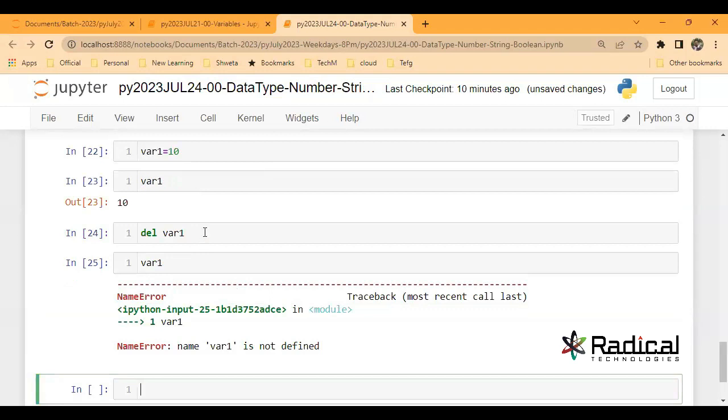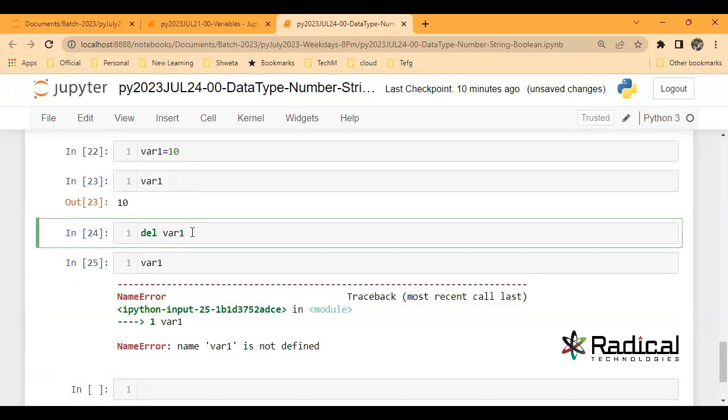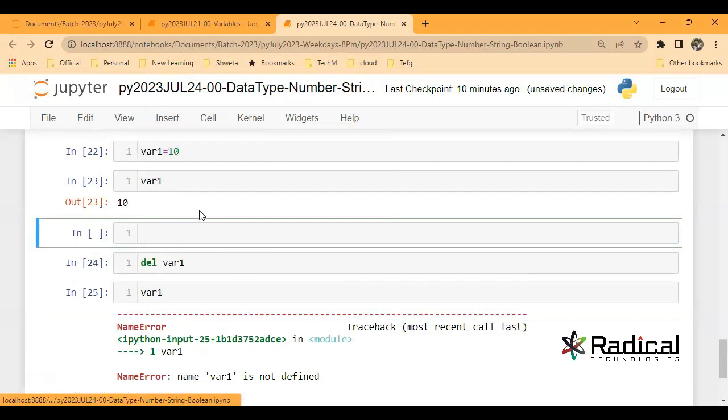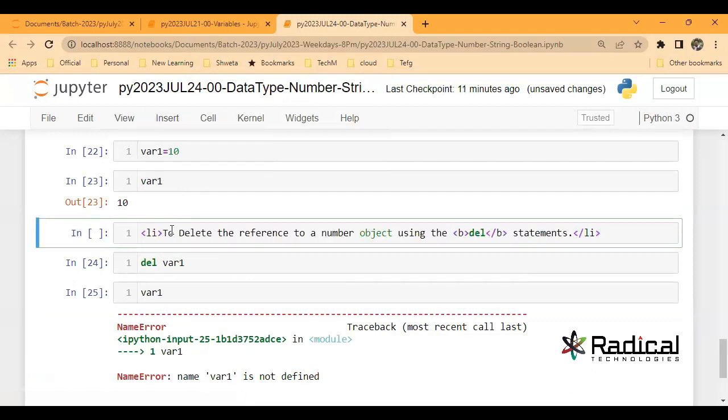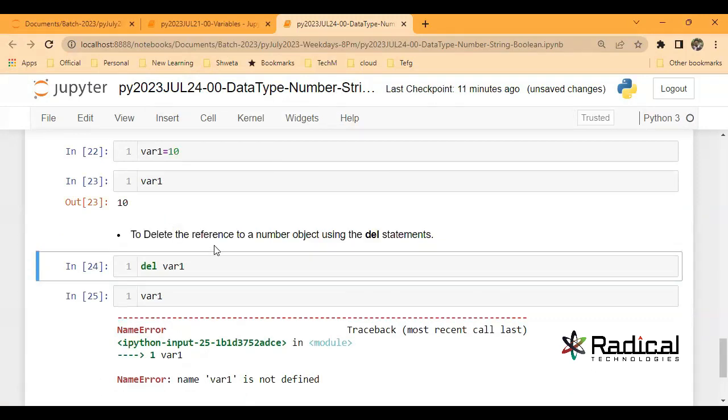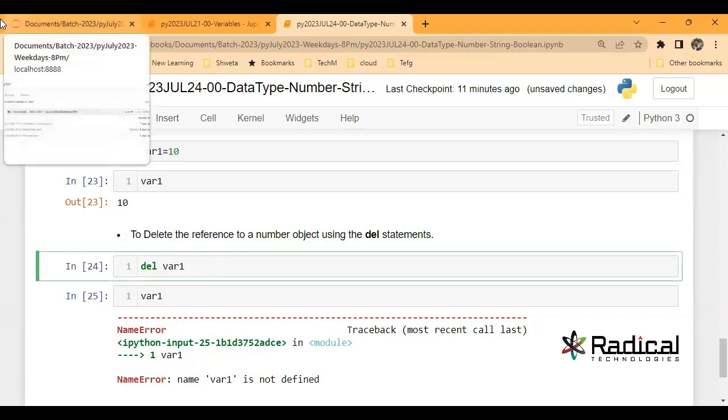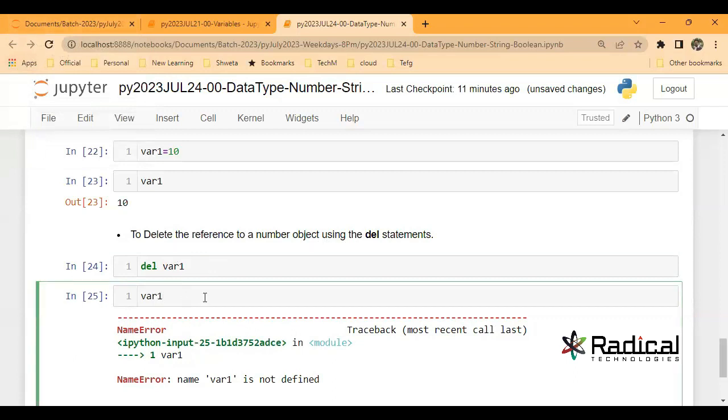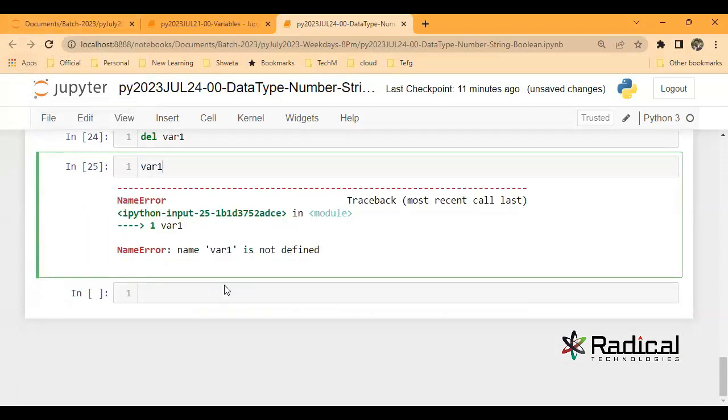So let's do one thing. Delete is a command. I need to insert a row, one row above, so I can write a message: what do you mean by the del command? It deletes the reference of the number object using the del statement, and that's what I have written over here. Are you good, guys? That's the idea, and that's what you understood. So far, everybody is comfortable.